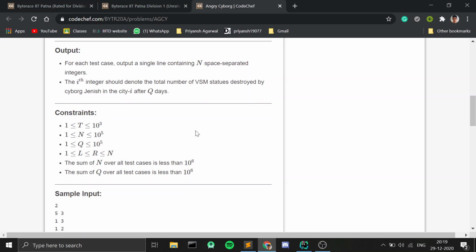Okay. So there are a lot of queries here. Now, how do we process this?